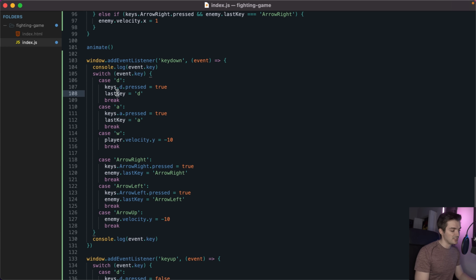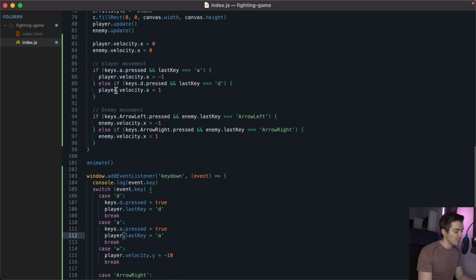We don't want to listen for last key anymore because we don't need that independent variable. We created a property for our sprites, so instead we can reference our player last key, set that equal to D right here. And any place where last key is by itself, we're going to make sure that we prefix that with player. So these two locations right here are going to be player.lastKey. And then when we listen for last key within our animation loop, we're going to say and player last key for A, and player last key for D.